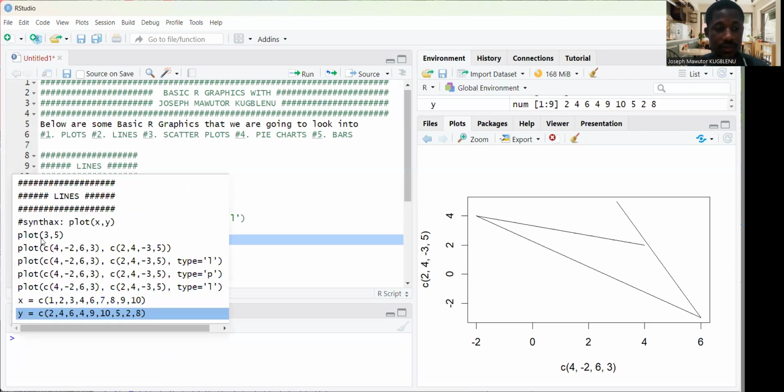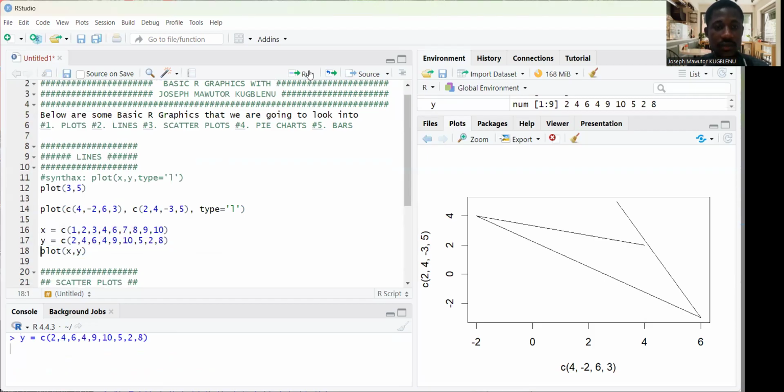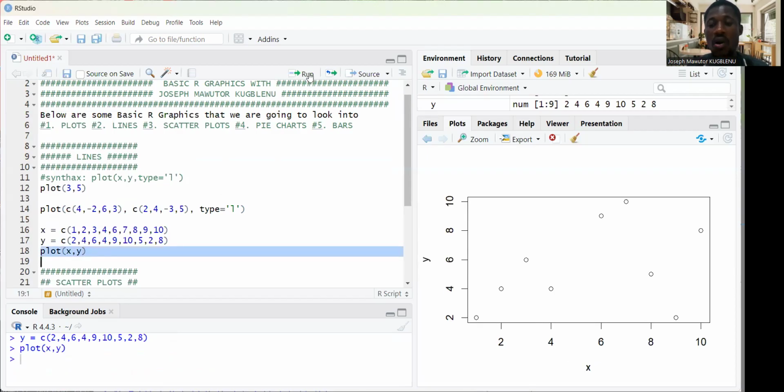Good. I've run the x and y successfully. Now, let me plot it. It will give me the intersection between all the points. So 1 on the x-axis and 2 on the y-axis. This is what we call a scatter plot, right?